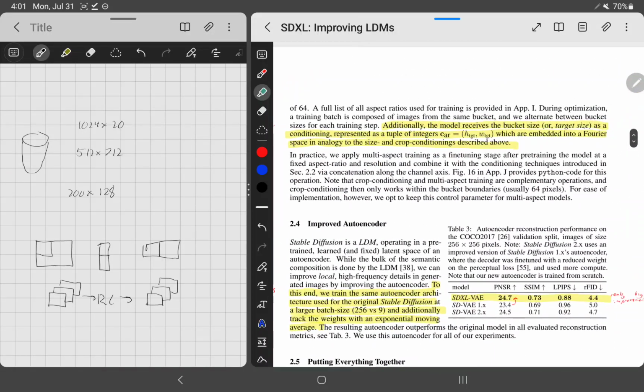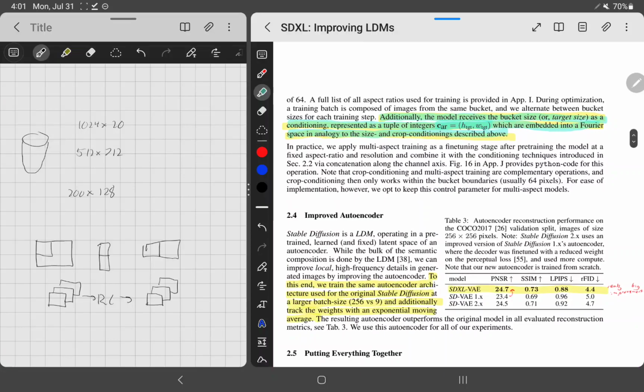So what they do is they also condition on this. Additionally, the model receives the bucket size as a conditioning, represented as a tuple of integers, which they send through Fourier features, in analogy to the size and cropping conditioning described above. So they also say, I want to send in the relative height and width, and this will help it out. If you just add the conditioning, maybe it'll help it out a little bit. So just more conditioning they add.